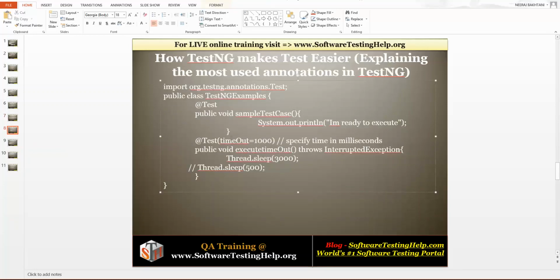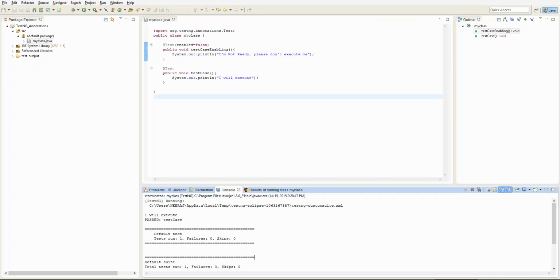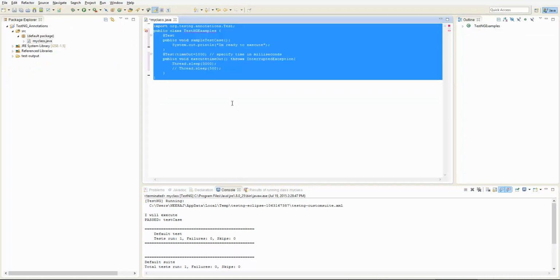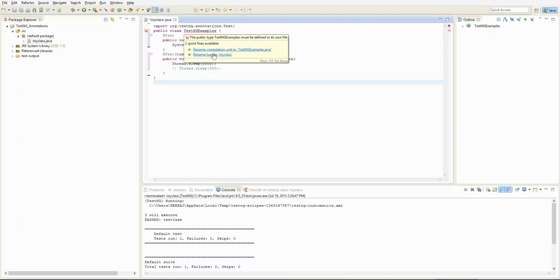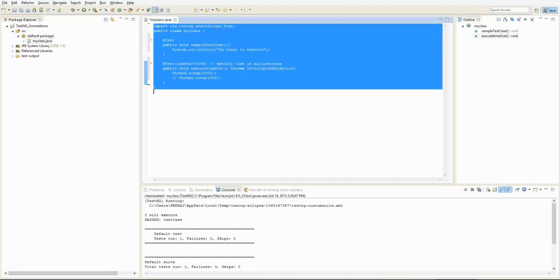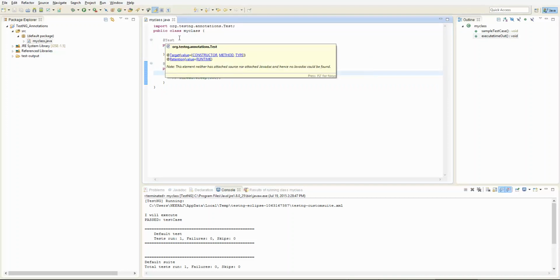So how to handle timeouts in TestNG? This is a sample program that will help you in understanding how timeouts work in TestNG. Let's look into this example. If we look into this program, we have written two test cases.